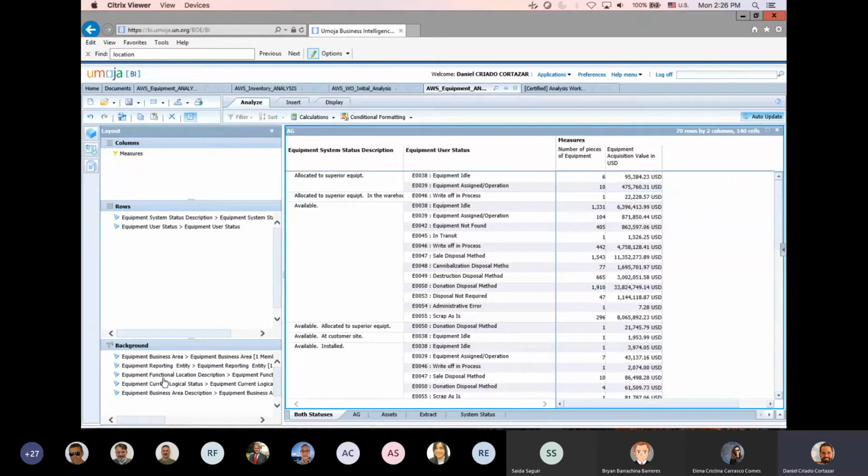Okay, it's there. The function location there, it's inside. I didn't filter by any function location, but it's over there. In case that I need to filter, I can always do it from the background. The logical status, that's another attribute that will go afterwards, and then the business area, which is UNAMID. So in 2-3 clicks, the idea is here to identify this combination of system and user statuses and see whether it does make sense, right?